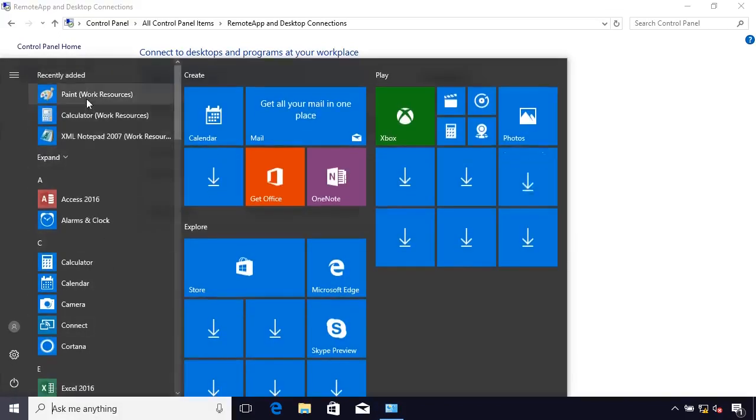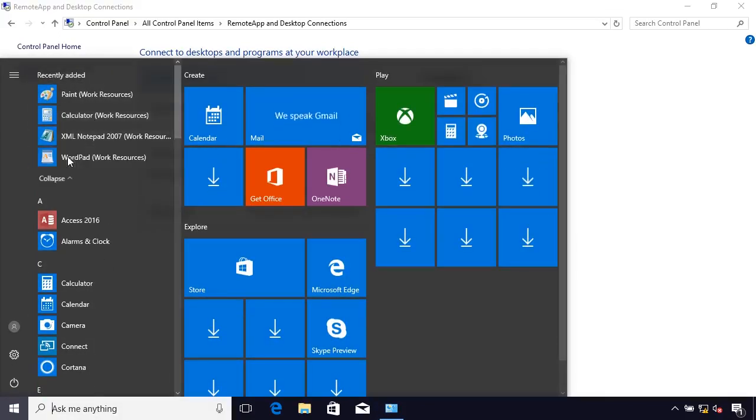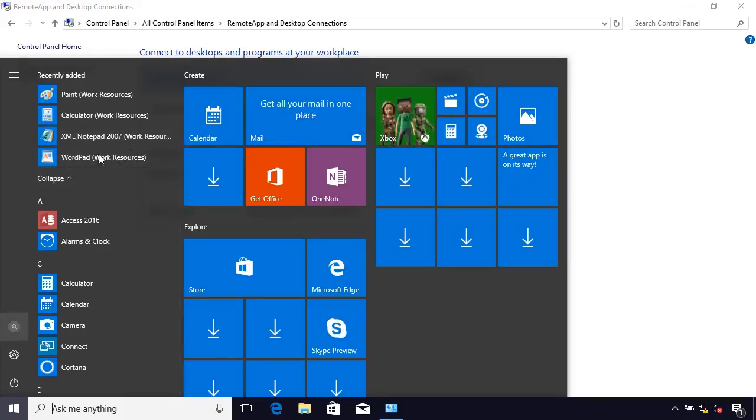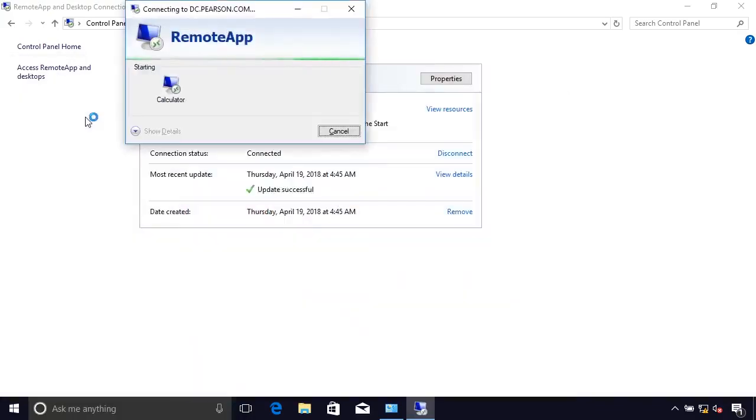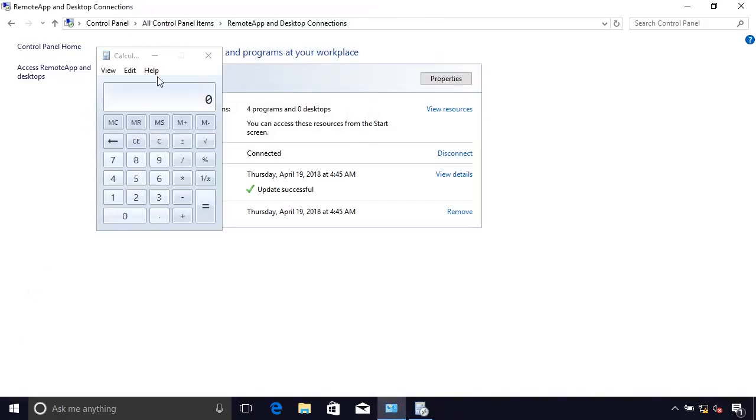And there they are. We've got Paint, Calculator, we've also got WordPad, but the one that we set up was XML Notepad. So I can run one of these. If I click on Calculator, it establishes a remote app session. There we are, then we've got Calculator running, and as far as we're concerned, it appears to be running normally and locally, but in fact it's running on the server.